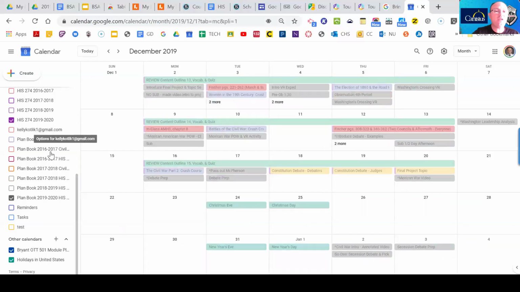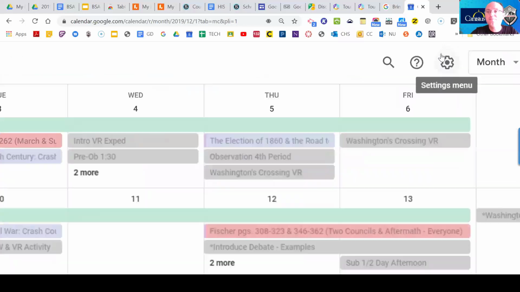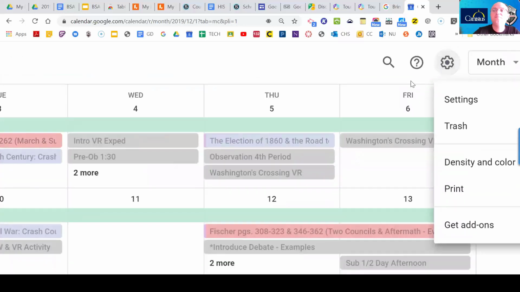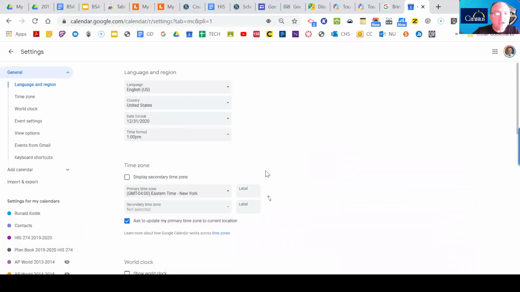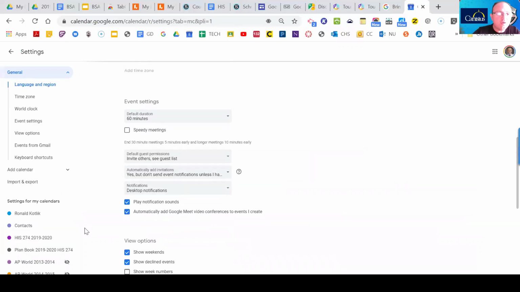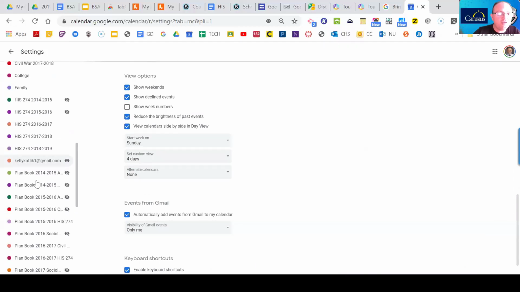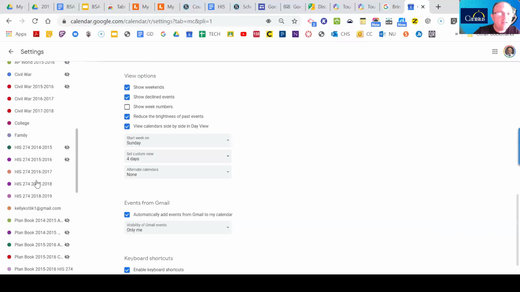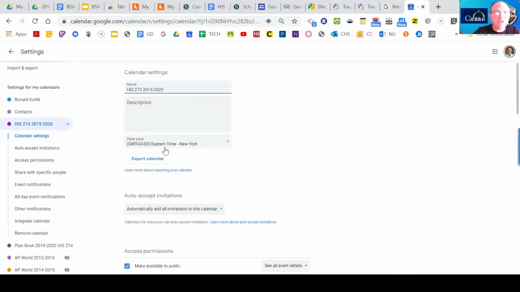So let's show you how this all works. If you go to the settings up here of Google Calendar, okay, I go to settings. I can go to my calendars, and I'm going to go down on the side. I'm going to click on one of my calendars. I have a lot of calendars. You can see that I'm working on. I keep them for every single year. So I click on that calendar, and that opens up the calendar settings for that calendar.